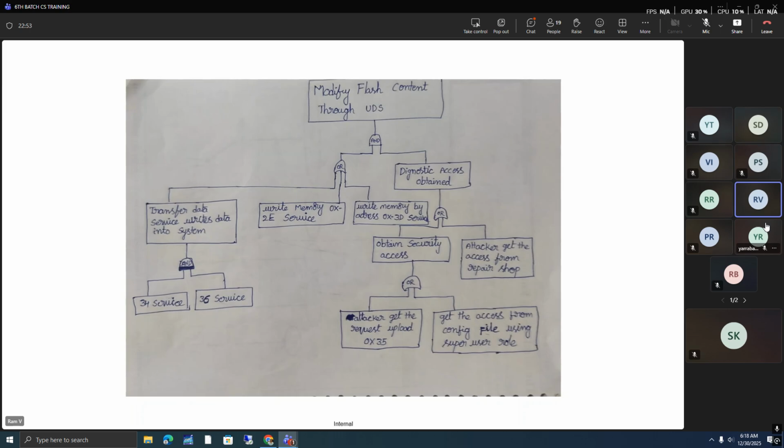Once you have received the diagnostic access, that does not mean you have modified the content, right? One part is you got the access now. Second part, again, you need to write the data, right? What are all the ways to write? You can write via the 2E service. You can also write via direct address, right? That is the way you need to represent your tree.